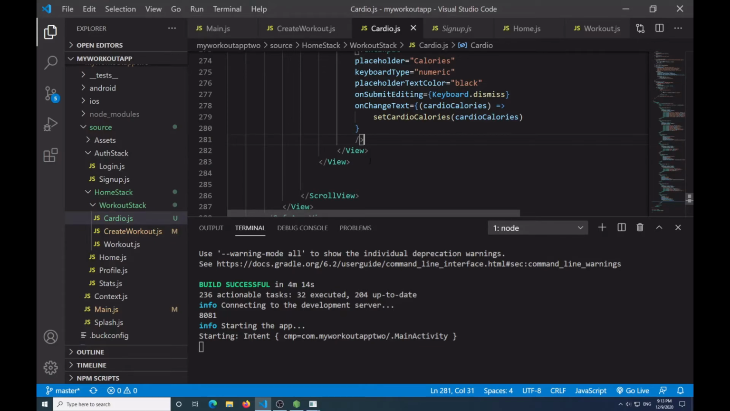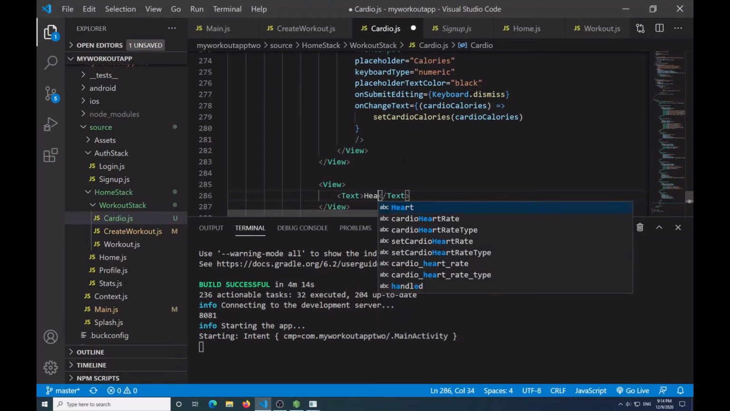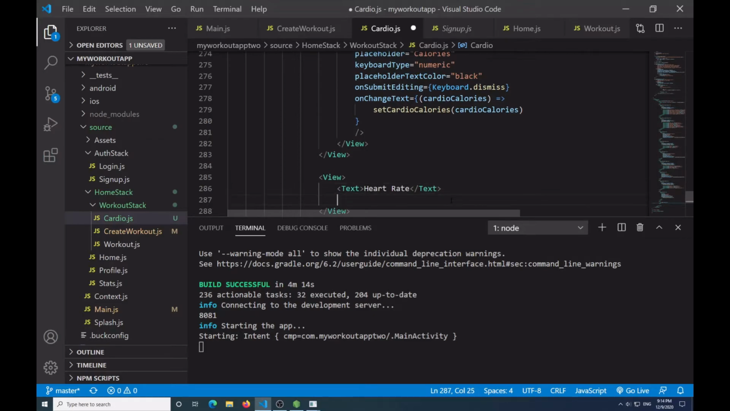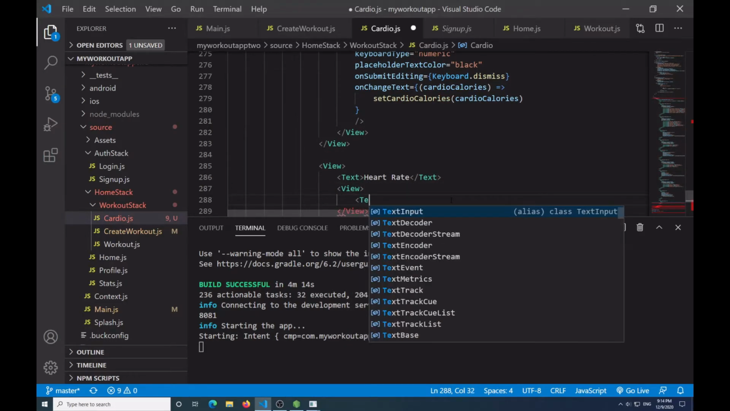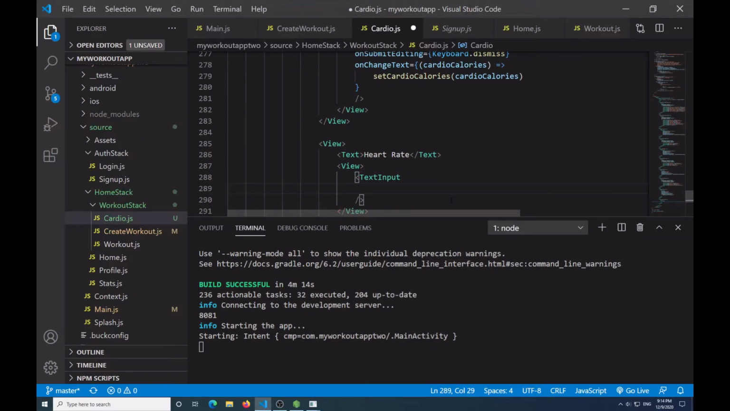heart rate type. So I'm going to create a new view. In this view, I'm going to put text is equal to the heart rate. You can probably put a space there if you want. Then I'm going to have a view. Inside this view, I'm going to have a text input. My text input.